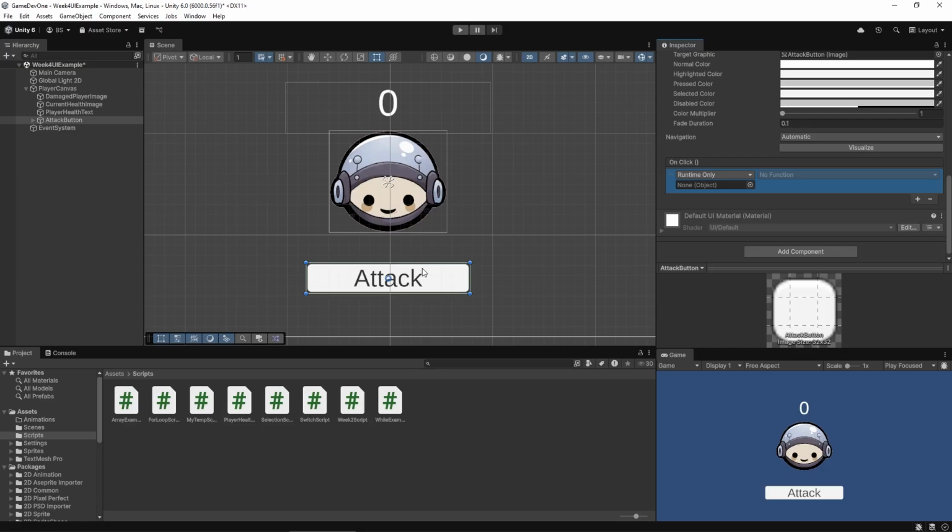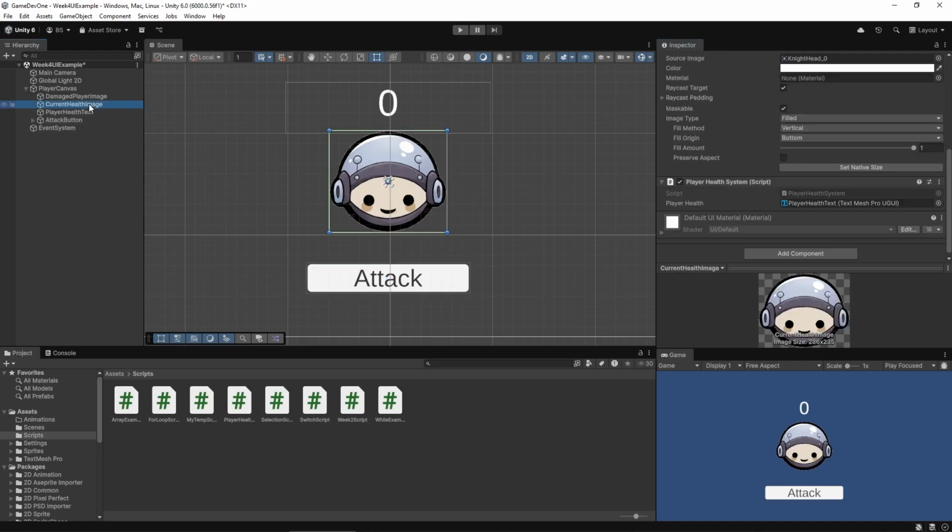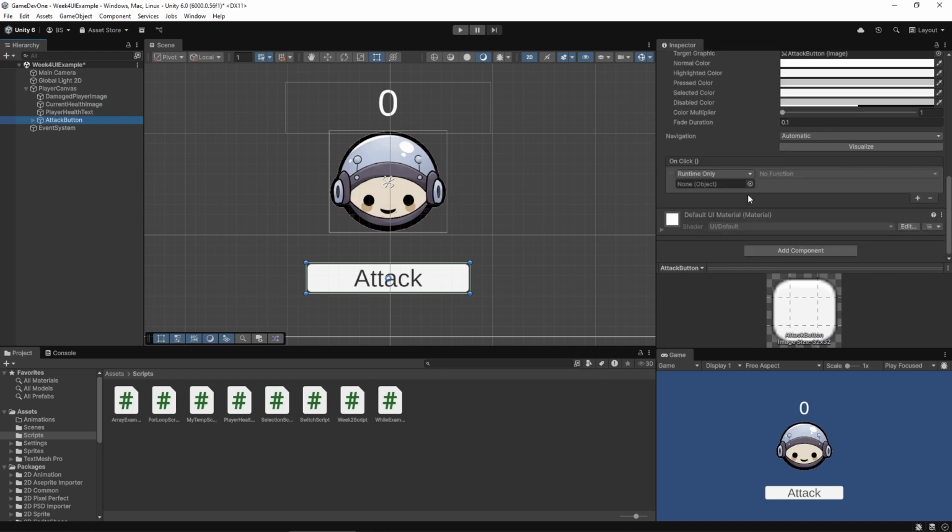So what I want to do is create a public function located on my current health, where we currently have our health system. I want to add a public function to that health system that the button, every single time the player presses the button, it'll go in, find that function, and run that function. Okay, so let's take a look at how that might work.